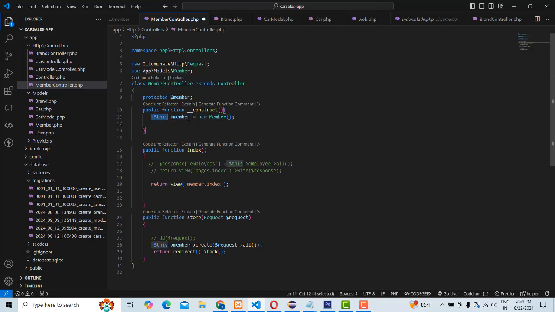This is class level data. We have created the data over here, class level data. We have set it here inside the construct. So this one you have set, and with request all, the record will be added. So let's check whether it's added or not.